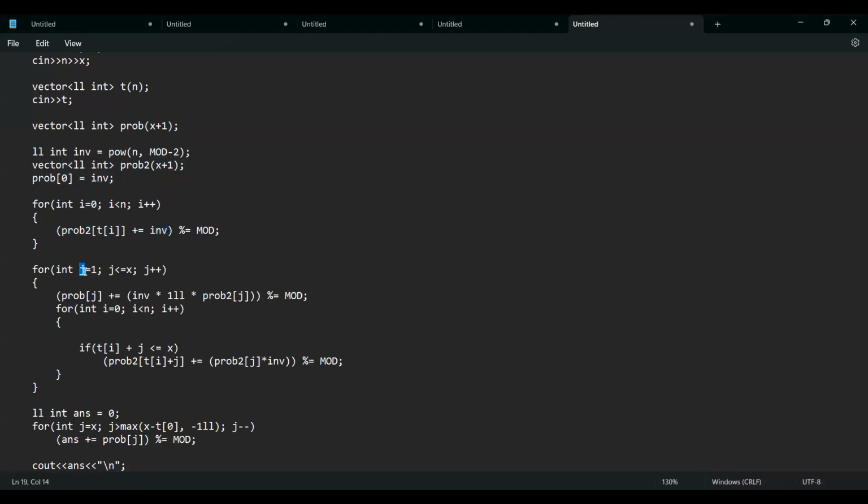Now this j is nothing but time. So from time 1 to x, earlier I was doing this inside this flow, but there is no point, I'm not doing this for each song, so I can do this outside also. So the probability that the jth song started playing at this time is nothing but the probability that I had to choose a song at this time into 1 by n, because there are n songs, again taking mod.